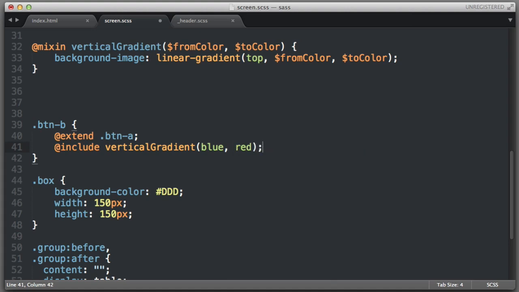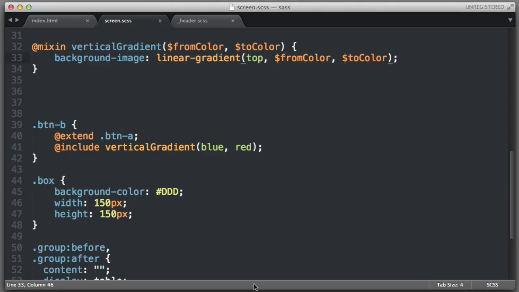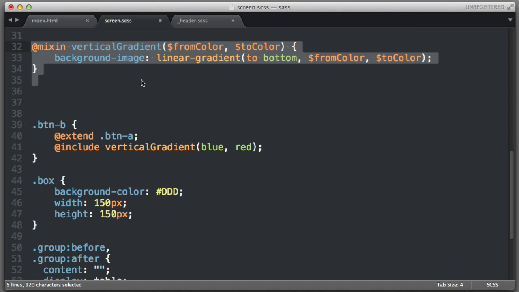So if I save and refresh in the browser, we see that I clearly made a mistake somewhere. So instead of top, this should be to bottom. So this is a great example of why we want to use a mixin for gradients in the first place.